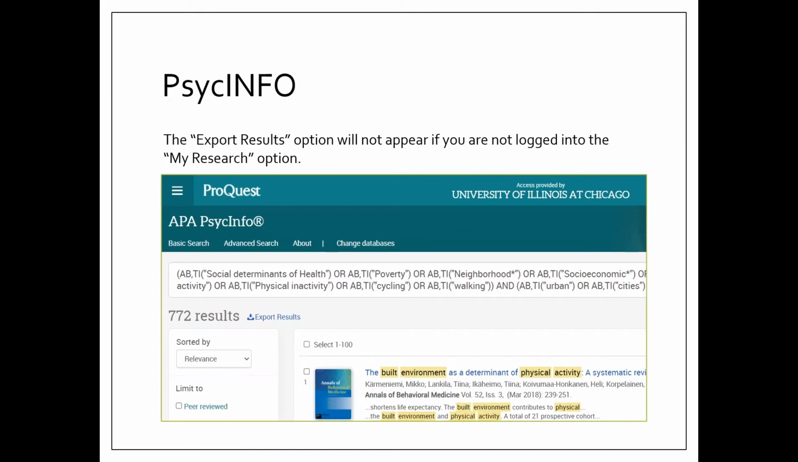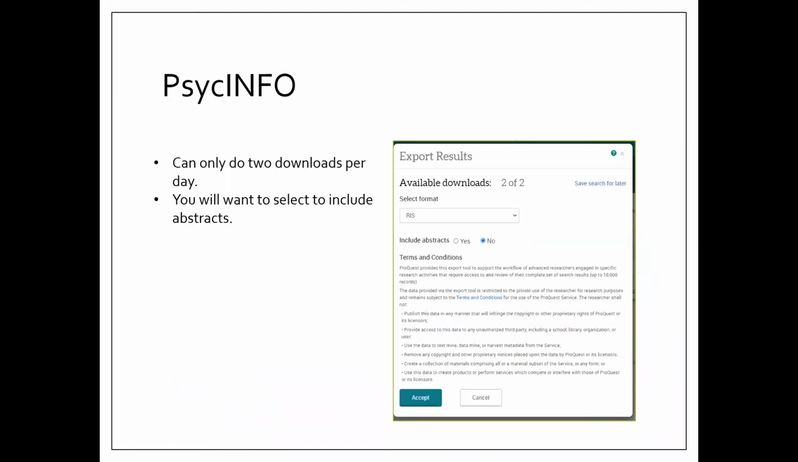But if you have that, you can click on that, and it only allows you to do this twice in a day, which can be frustrating, but you can then pick the format that you want. Here, pick RIS. You'll notice it defaults, here's a screenshot of the export results. It defaults to saying, no, you don't want to include abstracts, but you certainly do want to include abstracts, so you would switch that over to yes, and then you can click accept.